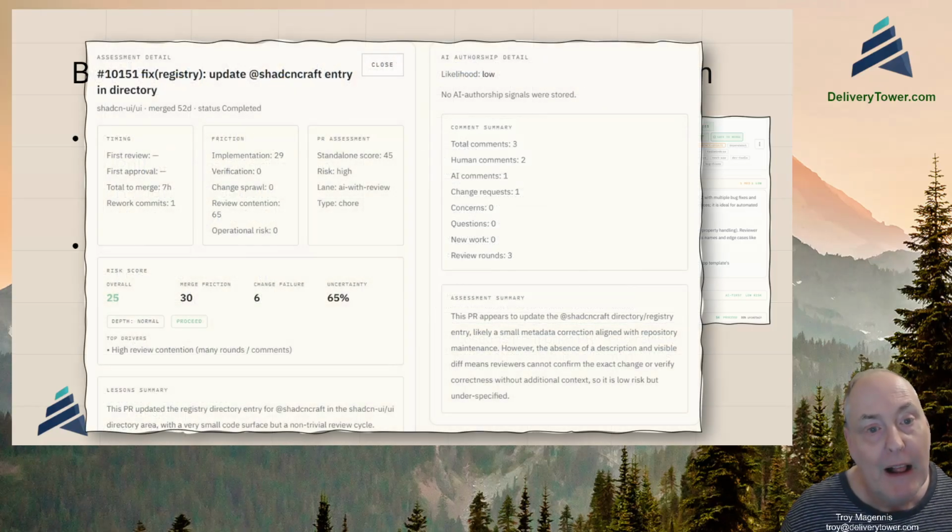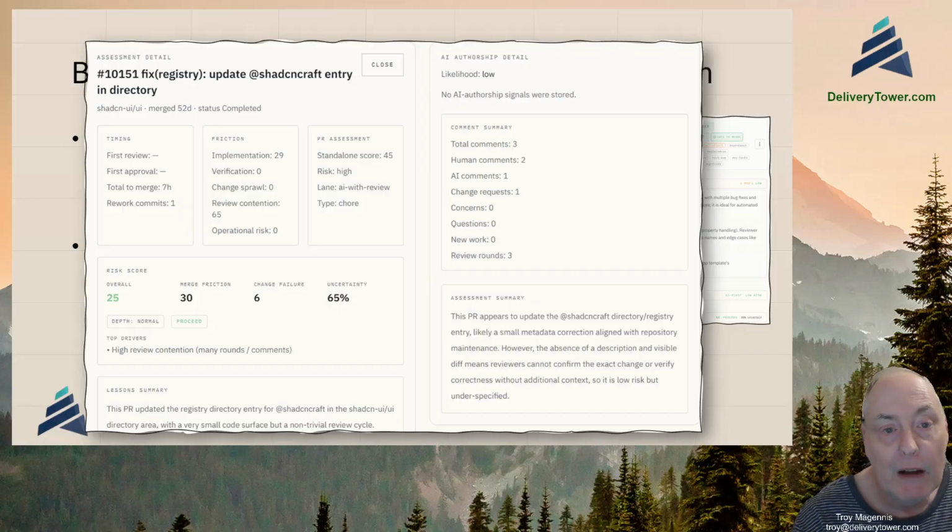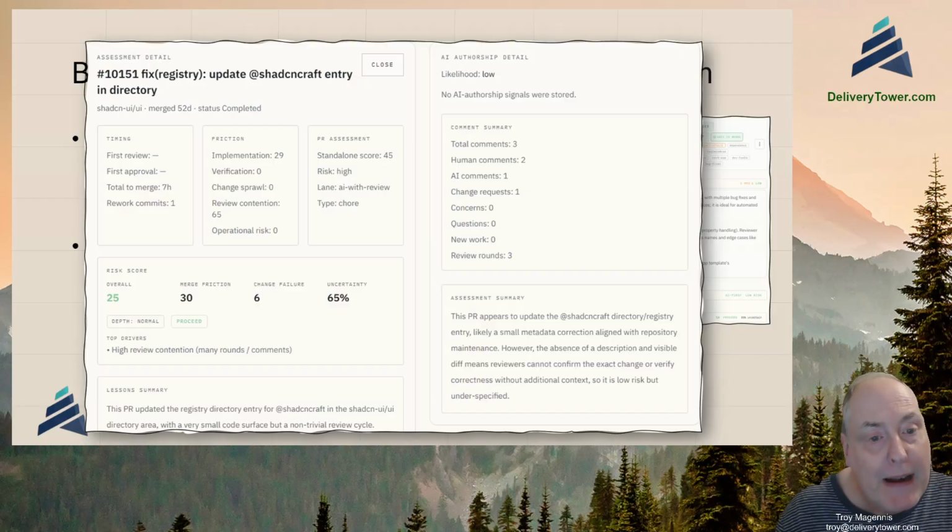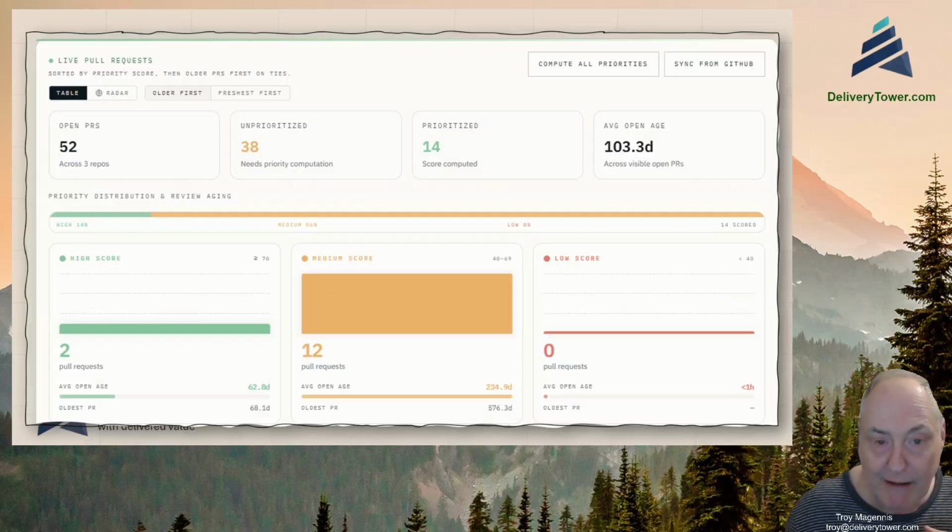What's an example here? So one of the features is that you can point Delivery Tower at an open source project. In this case, it was ShadCN, the UI library that's really cool. But here's an example of a fix that was a registry fix that ended up having zero code change, in fact. But it was incredibly hard to merge. And what Delivery Tower does now is anything that has the same change profile as this fix, it knows to give a high risk score up front so that you can prepare for that world.